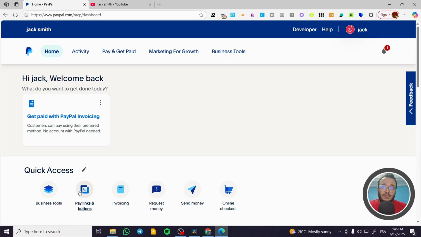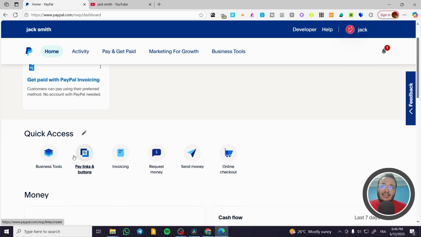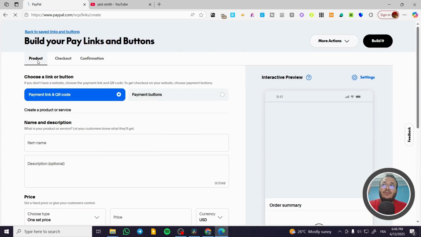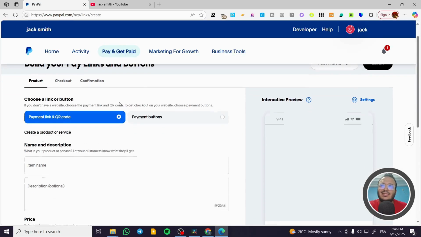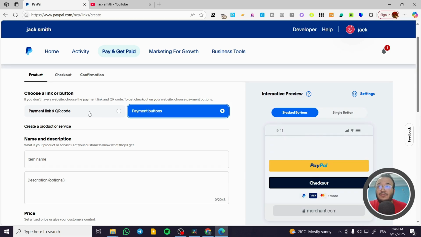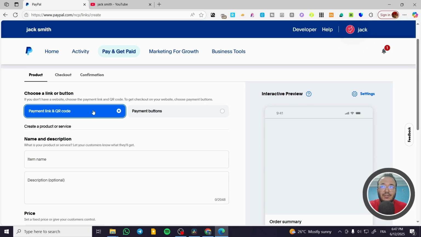So we're going to head over to quick access and click on pay links and buttons. From here, as you can see, we are going to put a certain product, for example, or a digital product. We are going to have a payment link, QR code, or payment button. If we are going to put it in a YouTube channel, it is going to be a link, and then we are going to transform it into a button on YouTube.